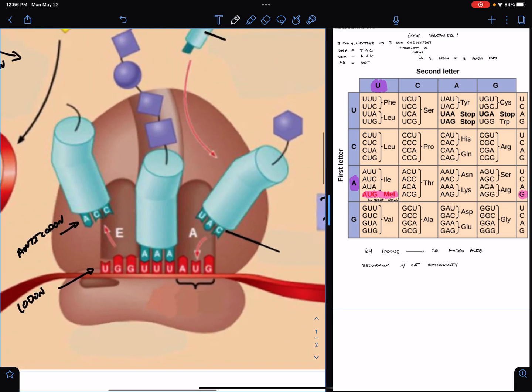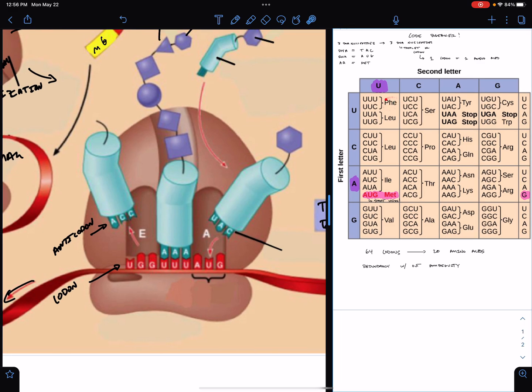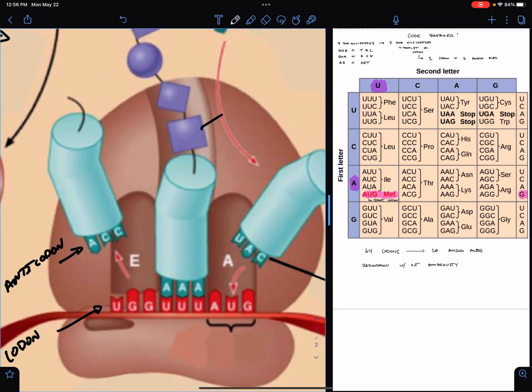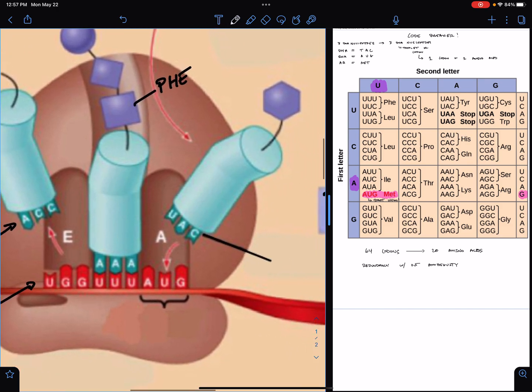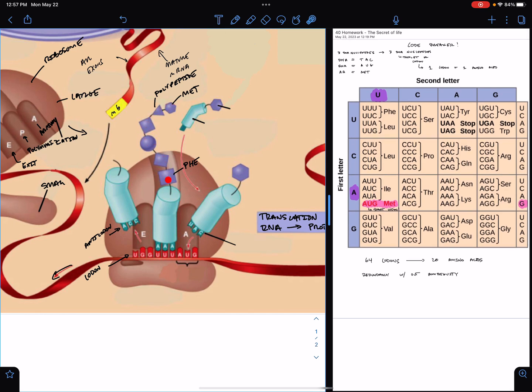Okay, so currently in the polymerization site is a tRNA with the sequence AAA. It is complementary to the sequence UUU. We can go down to our nifty chart here and say UUU, oh, phenylalanine. So we know that this amino acid, currently right here, must be phenylalanine, PHE. Okay, so currently this tRNA is carrying the polypeptide chain.